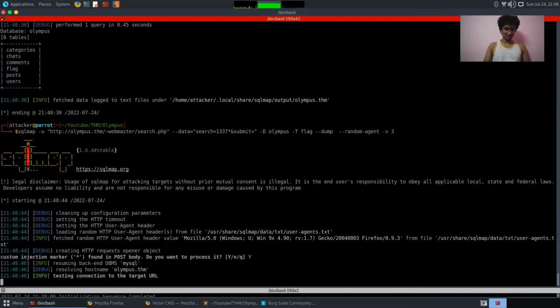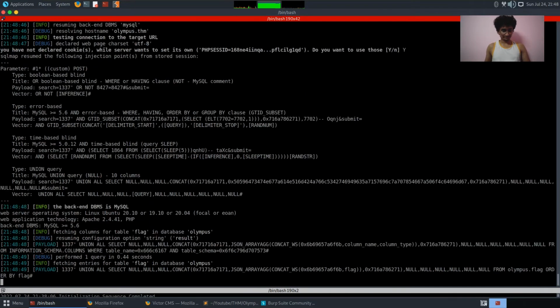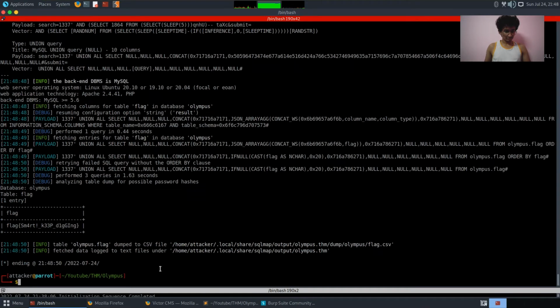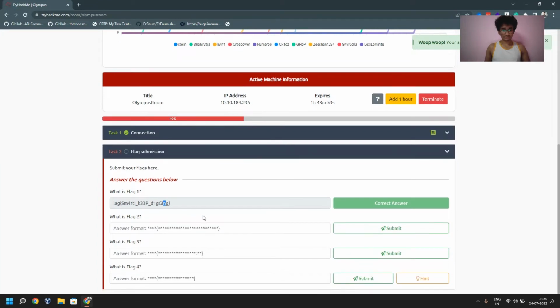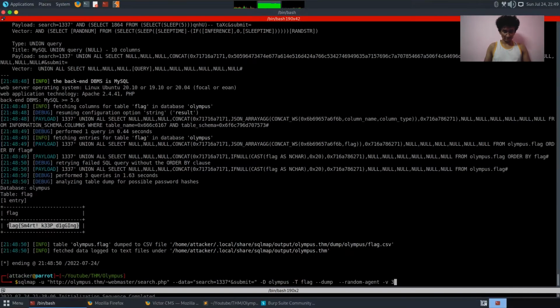Again, yes, and you can see the flag: smart. Keep digging. Okay, let's go here and give flag one. Sorry, yeah, it is correct. So let's go for flag two. Meanwhile, let's enumerate the tables here once again.